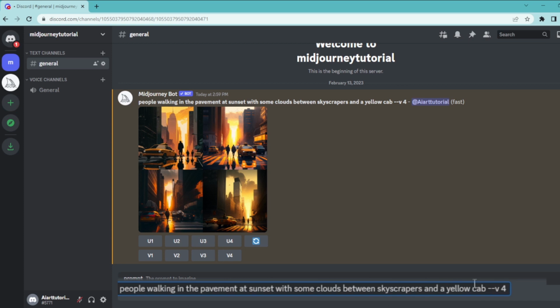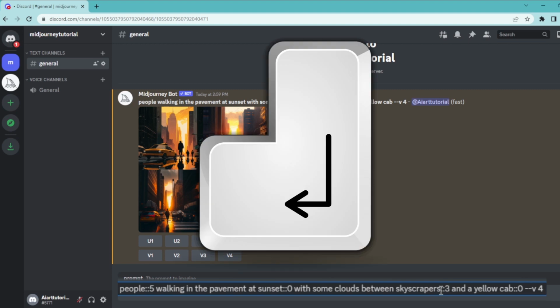So let's say we don't want a cab. So I'm going to write down double colon and 0. Remember, 0 means none. So let's say we don't want sunset as well. So I'm going to write down double colon 0. And let's say we want this image focused on people. So I'm going to write down double colon 5 here. And let's say we need a little bit more of skyscrapers, so I'm going to write down double colon and 3, and let's hit enter to see what it's going to look like.